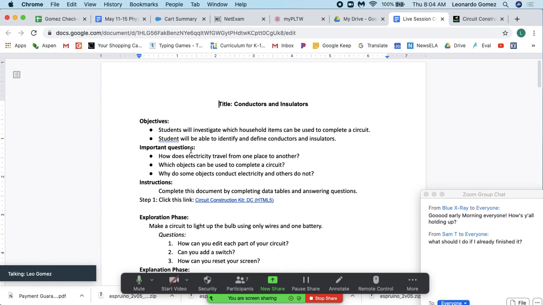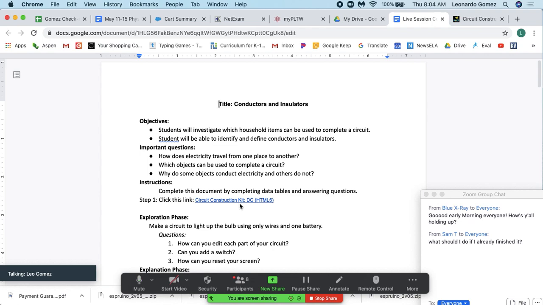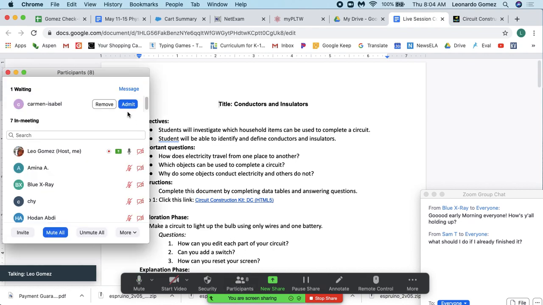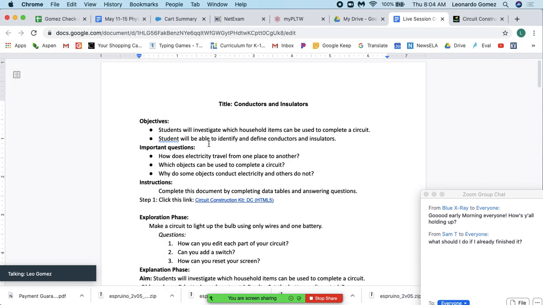So the objectives for this are just to look around at household items and see which items are conductors of electricity and which are insulators. We want to differentiate between those items and better understand what it means for something to be a conductor or an insulator. Important questions to look at are: how does electricity travel from one place to another? Which objects can be used to complete a circuit? Why do some objects conduct electricity and others don't?